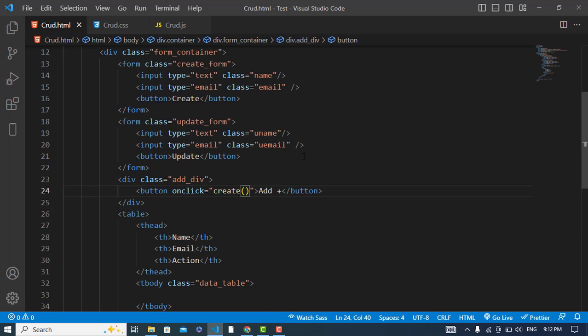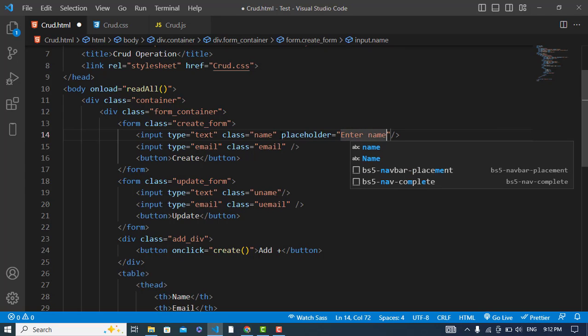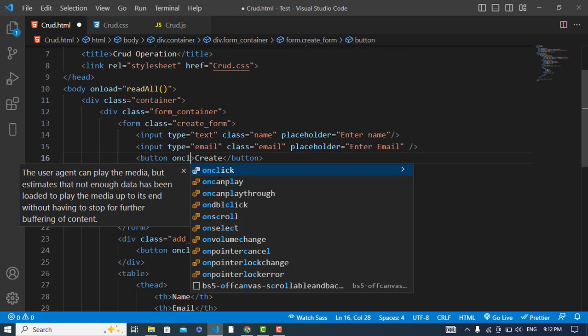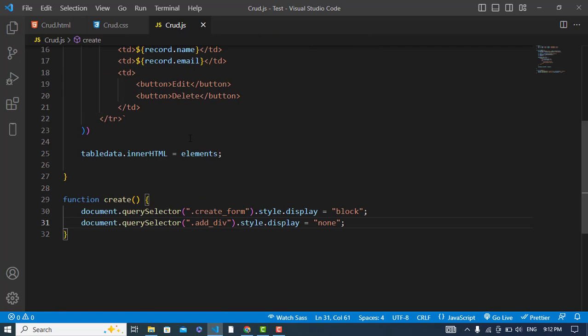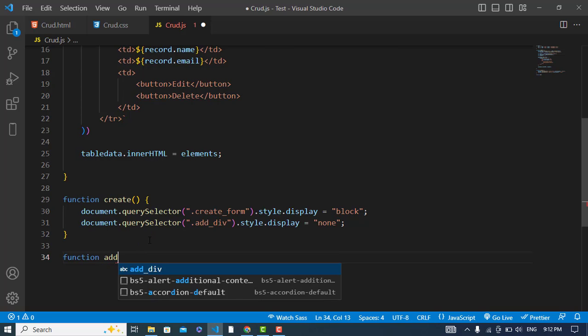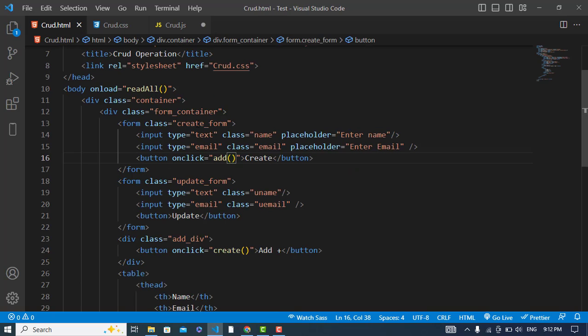So first let's come here. I will write here placeholder, enter name, and also here email. And when we press this button, on click we will call the add function. Let's create the add function. By pressing the add function, first we will get these values, these name and email values.